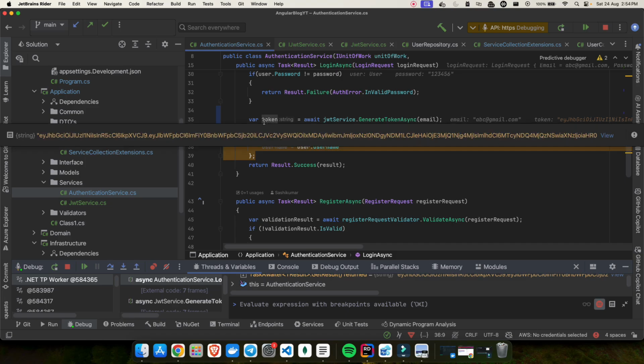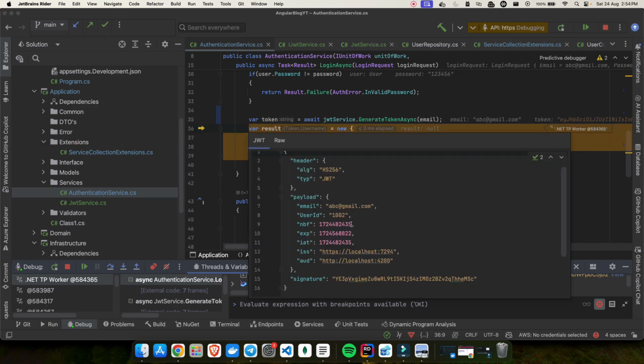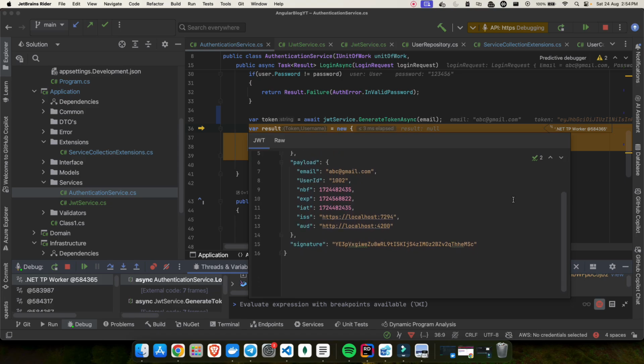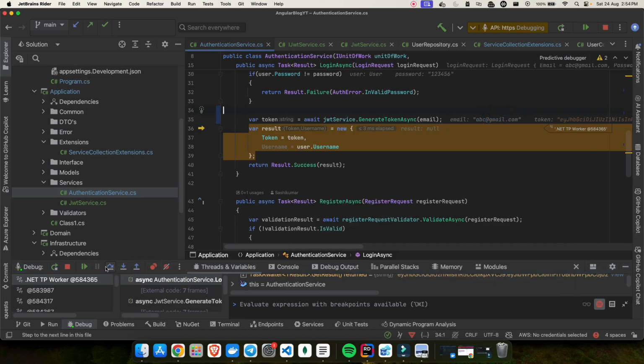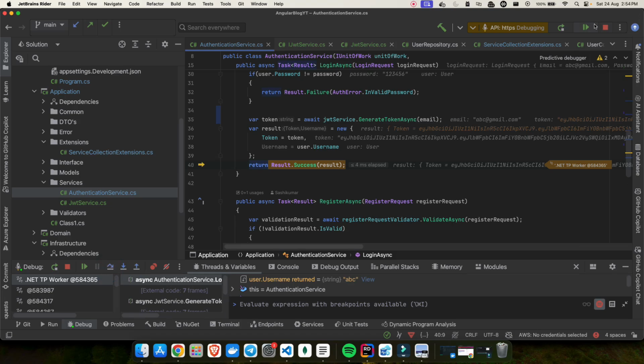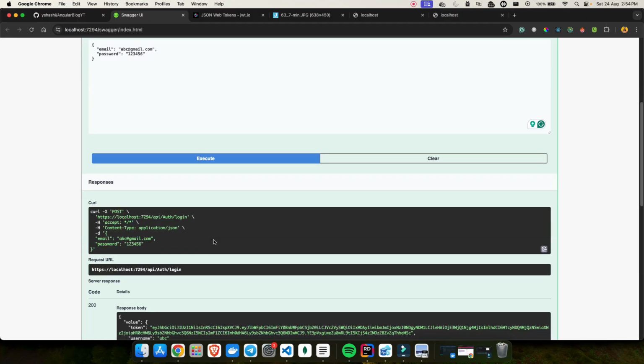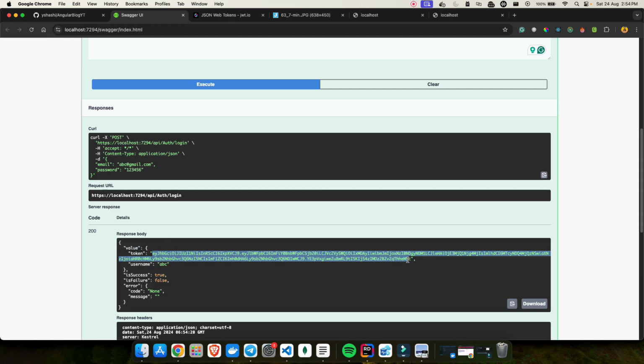If I hover on this, can you see? I'm able to see the token we have just created, and this token has all this information. Based on this information, what we are going to return to the user is: hey, your user is logged in successfully, and please take your token, and this is your username.